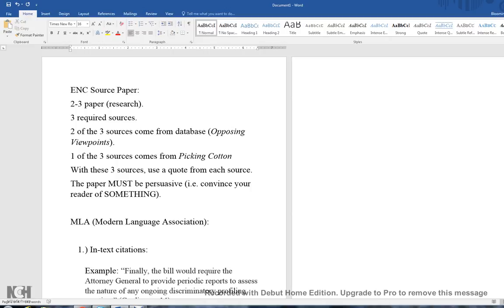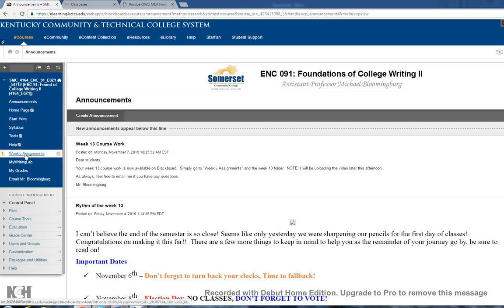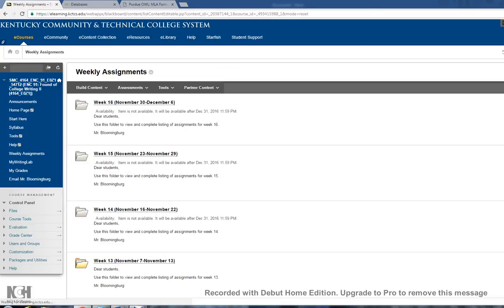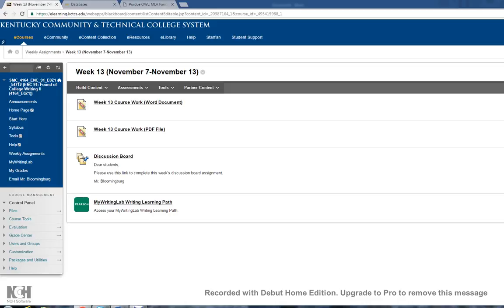But the biggest thing is the documentation is in the Purdue OWL. I'm going to go ahead and link that for you in this week's folder, so that if you want to go in and check it out, you can. But as far as your discussion board assignment goes, I want to take a look at that real fast. Okay, I'm going to go to the week 13 folder and click on the discussion board.